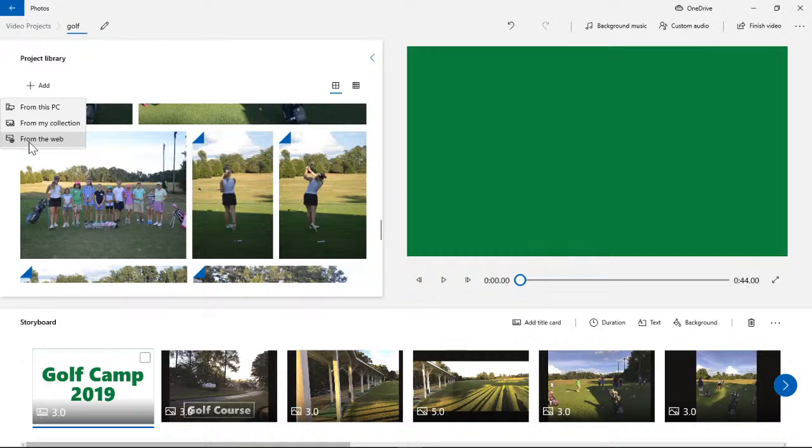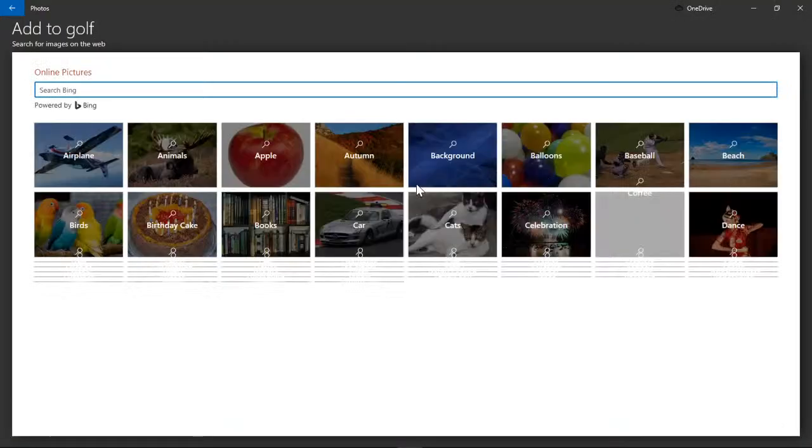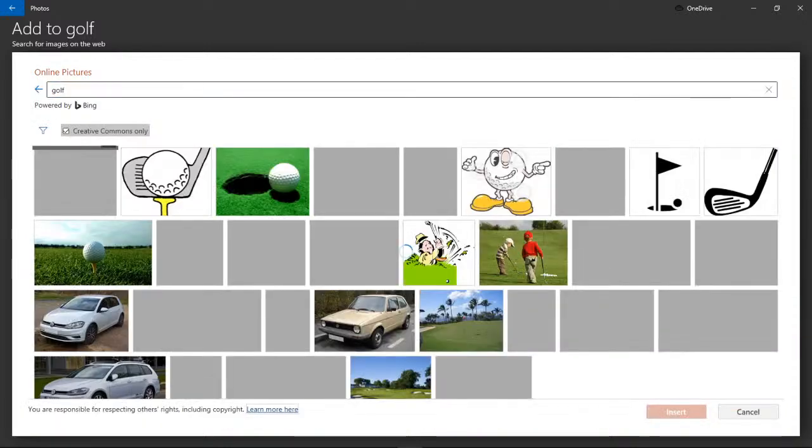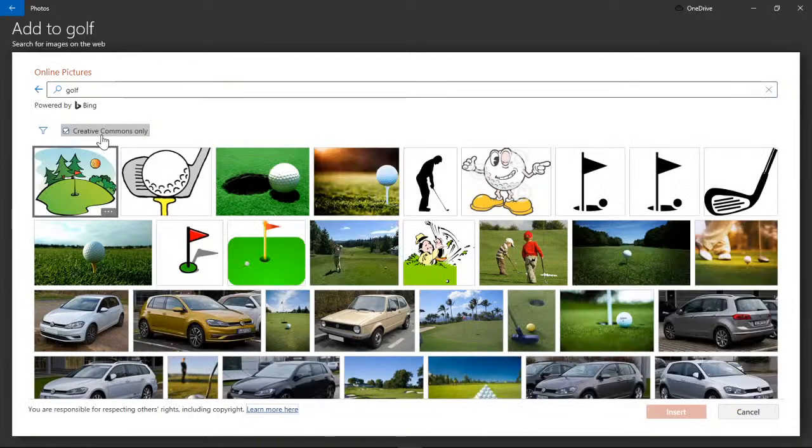So I'm actually going to click add and say from the web. Now this is an extra thing that makes your projects very easy to use. This is something they've added to PowerPoint, okay? In Word it's searching Bing for graphics. So I'm just going to say golf and see what we get. Now the big thing is checked right here: Creative Commons only. As long as it's not a project that you're trying to sell or for profit in any way, most of these graphics you can use. Oh, the golf car, that's funny. So how about we'll put a kind of fun graphic on there and we'll say insert.